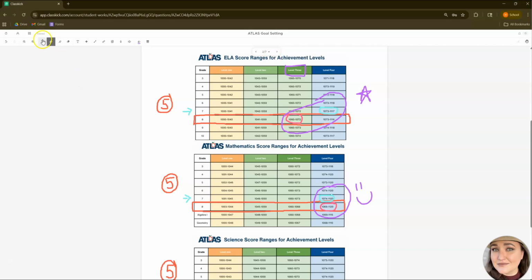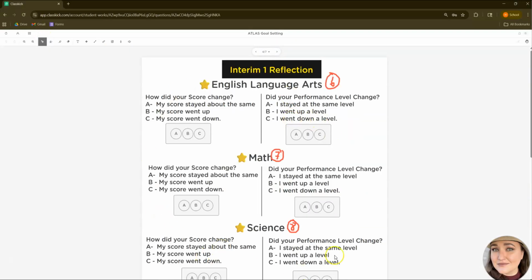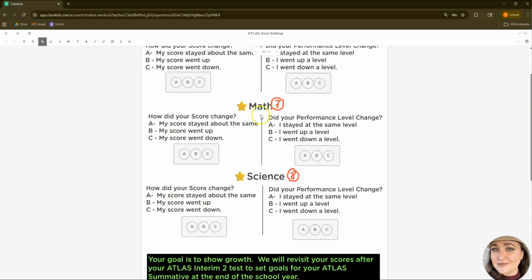So if we go to slide 4, that's what you're thinking about. How did your scores change? So in English, did your scores go up? Did they stay the same? Did they go down? What about the performance level? Did you stay at the same level, level 1, 2, 3, or 4? Did you increase a level? Did you decrease a level? And then you're going to answer the same questions about math and science.